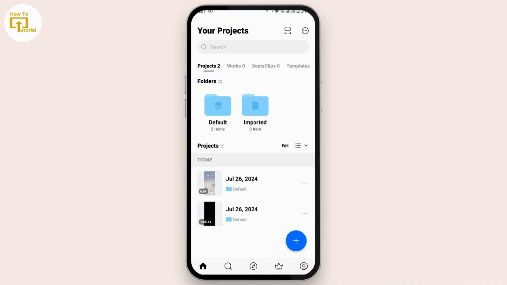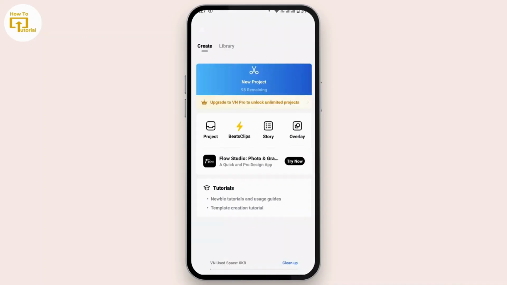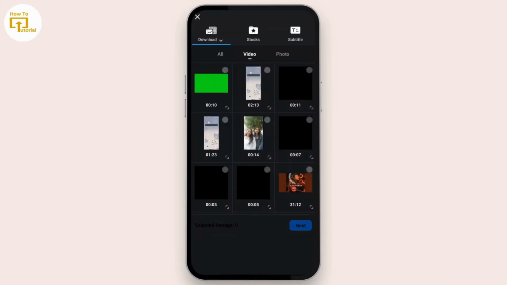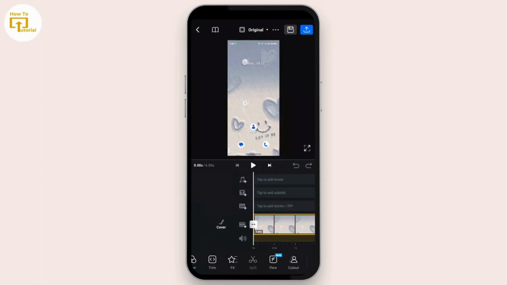Now you have to import the media. So tap on the plus icon from the bottom right corner. Now tap on new project. So from here you have to select the background photo or video. Then tap on next. Now again you have to select your green screen video.